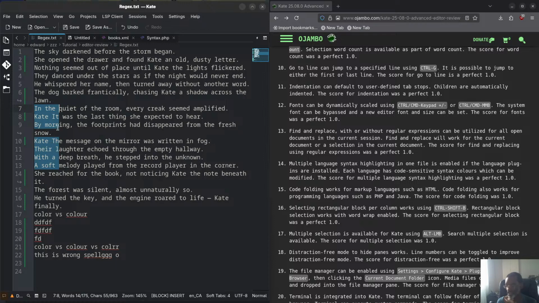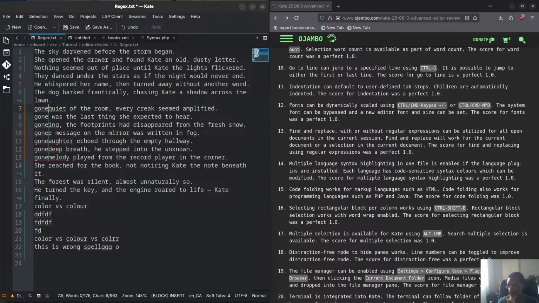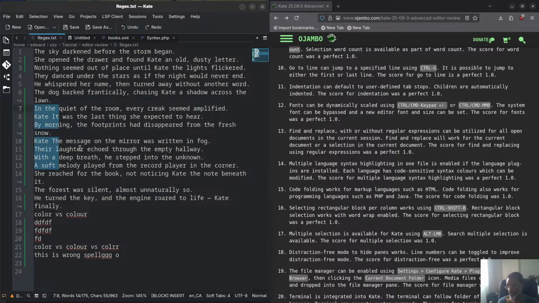And then you can replace, for example, if I start typing, I just type gone. You see all that is gone. That's what block selection does. So I'm going to undo that, and you see it's still there. And obviously you can also search only in the block selection as well. So that got a perfect 1.0.